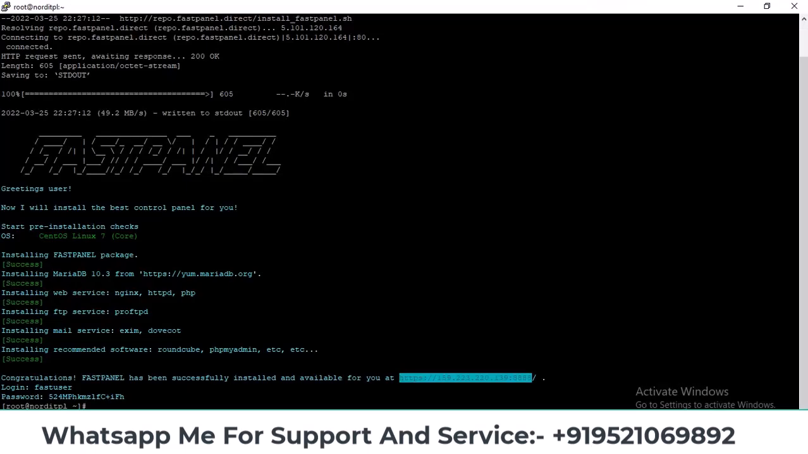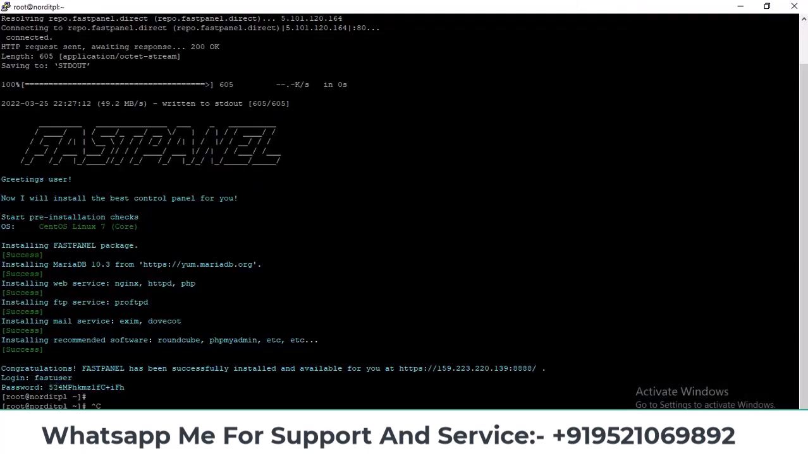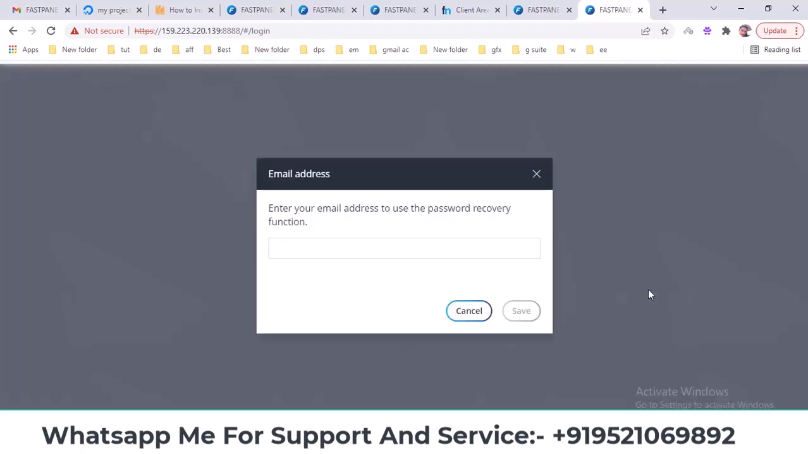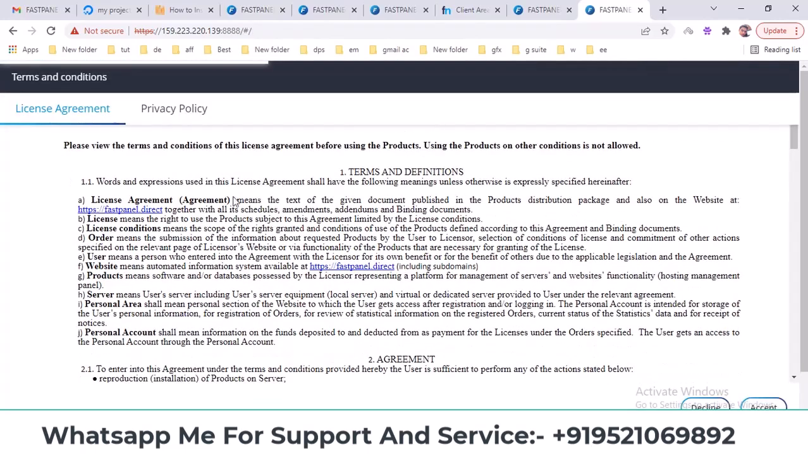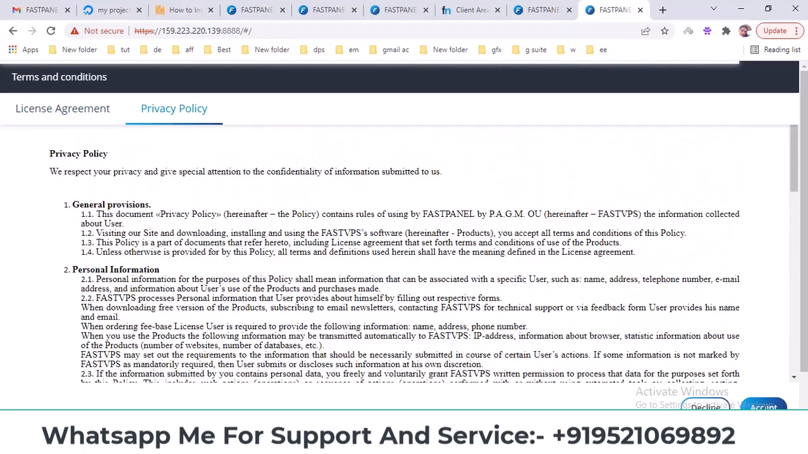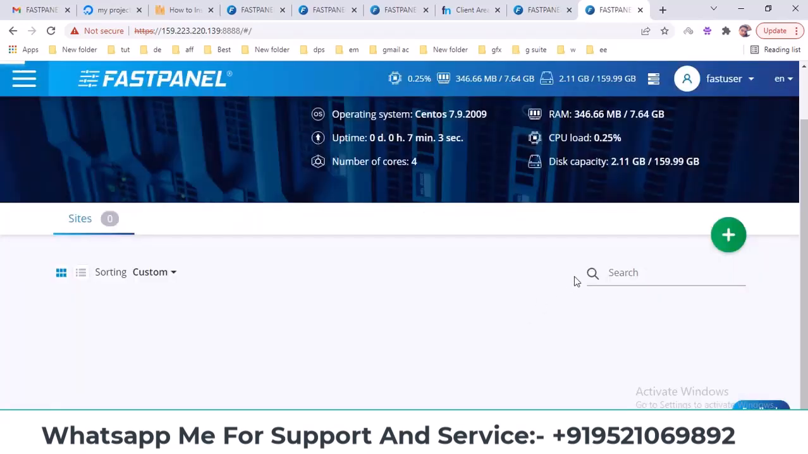After that, you enter the username and password you got here. Username. And I'll copy the password and enter it here, then click OK. After that, there's an option here, so you need to scroll down and click Accept. Okay, it's asking you to enter your email address for password recovery. This means a recovery email. You can enter any email address you'll remember for recovery. You can enter your email ID here. Okay.